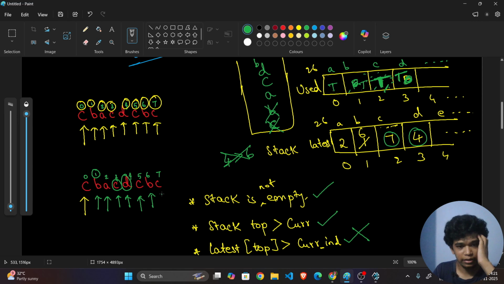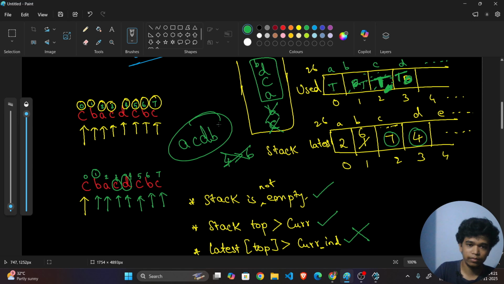Okay, now go to the next in this. So it is C. Okay, whether C can be inserted? No, because C is already used. Because the used array denotes what? C is already used. That's the reason why the C is true. So I cannot use the C. Now what are all the elements in the stack? So these are the answers: A, C, D, B.